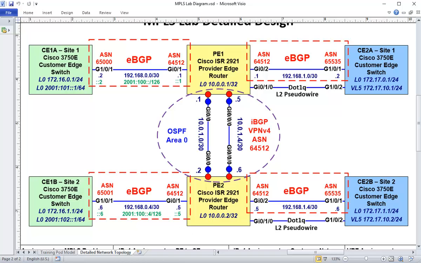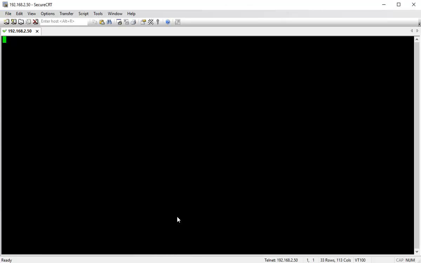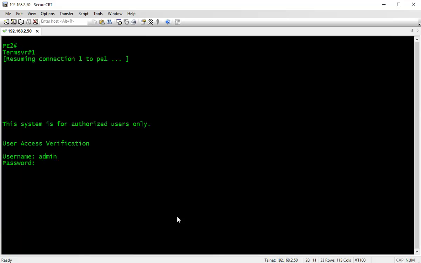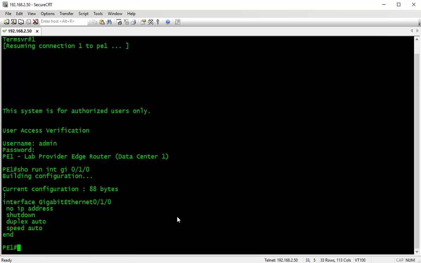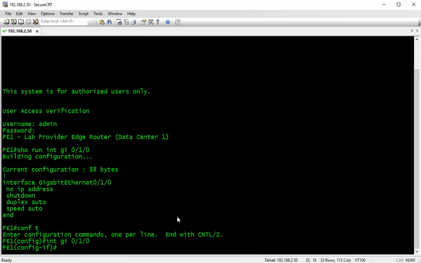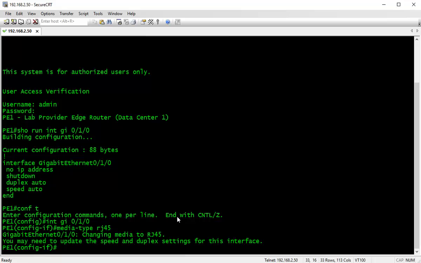So let's get to the command line here. We'll start off on PE1. So like I said, we're going to be using gig 0/1/0. And one of the first things we need to do on here is set the media type. This happens to be an expansion card in the 2921 router that can do either SFP or RJ45, and we're using RJ45 for our lab, so we're going to set that to RJ45. And then we'll go ahead and start configuring the interface.